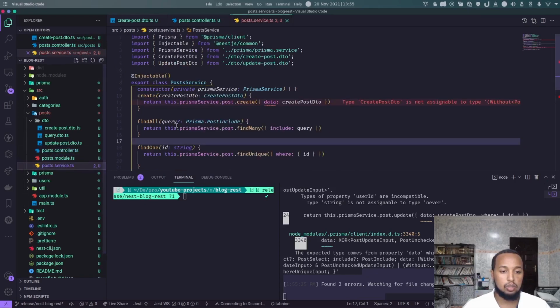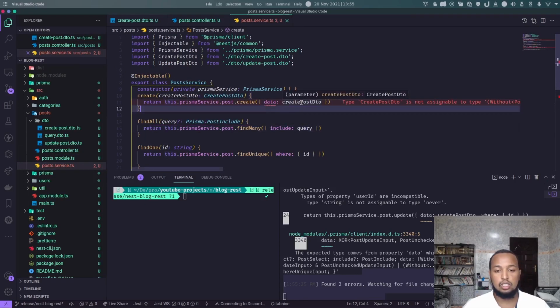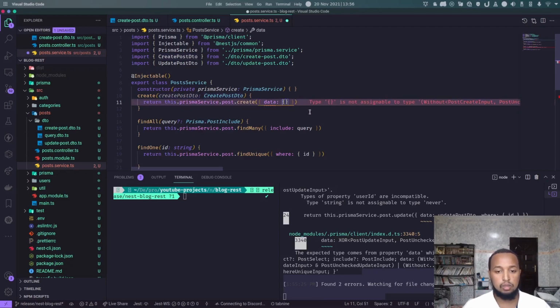So let me go to the service. So it doesn't understand regarding this categories. It doesn't know what it should do. So what we have to do is change the create to accept this category connection. So let's first check how the Prisma connects with the categories. So we will go in our data deeply.